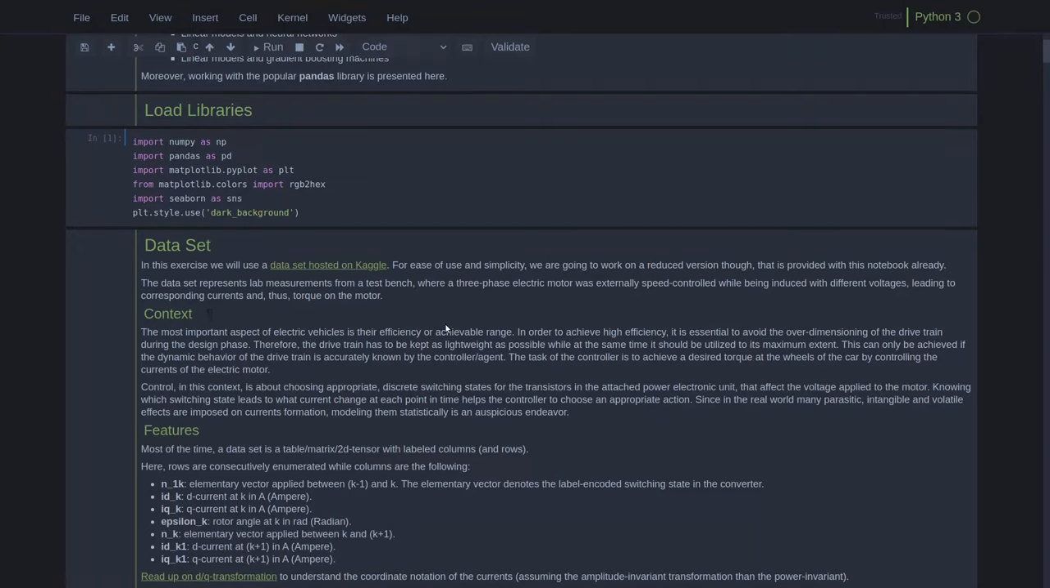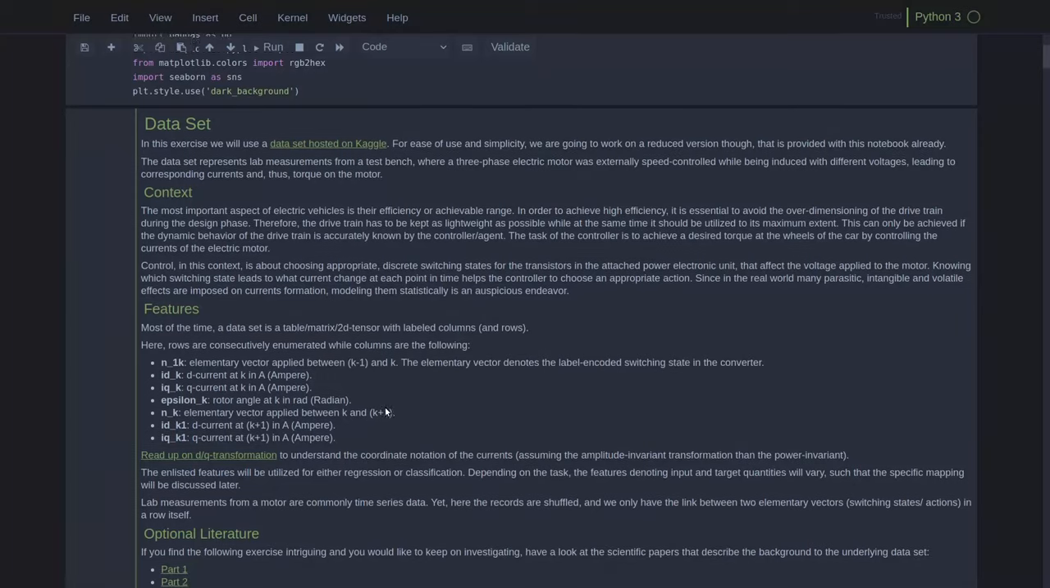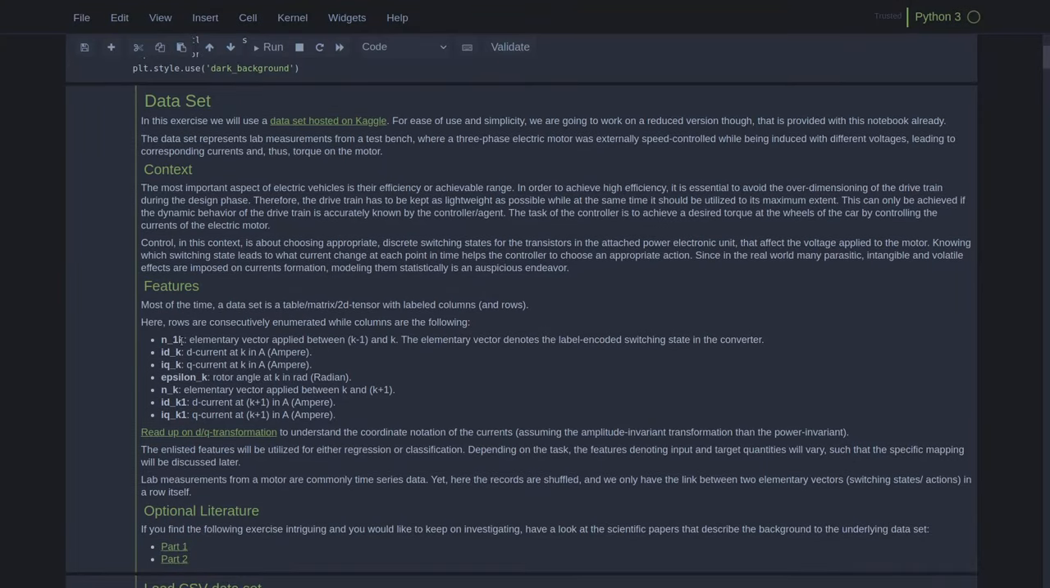More specifically, the dataset consists of the following features. We have an N1K, which is the elementary vector, a discrete variable from 1 to 7 at time point k minus 1, whereas the k index stands for the time point at k, and k1 would stand for time point k plus 1. And in those time points we have the following features: n for the elementary vector, id for the current in the d coordinate axis, iq for the q coordinate axis, and epsilon for the rotor position or rotor angle.